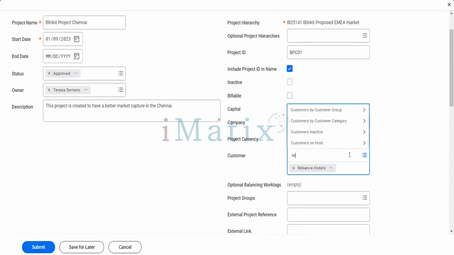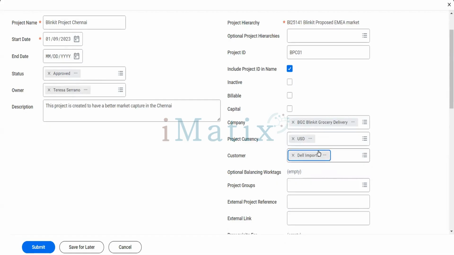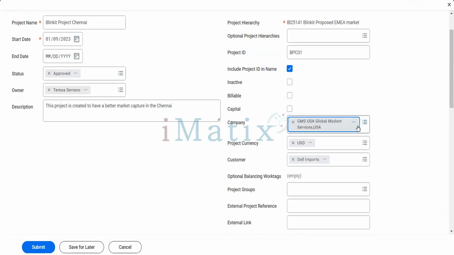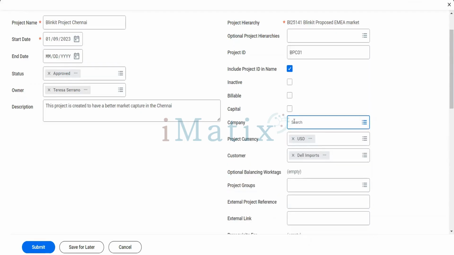Now if I want to add Dell also, let's see what happens. Let's say Dell Imports. You can use a project for one customer only, not for many customers. Same with your company also. Again, if I want to use Blinkit as an additional, it will not work. Let's have BGC only and let's have Reliance only here.